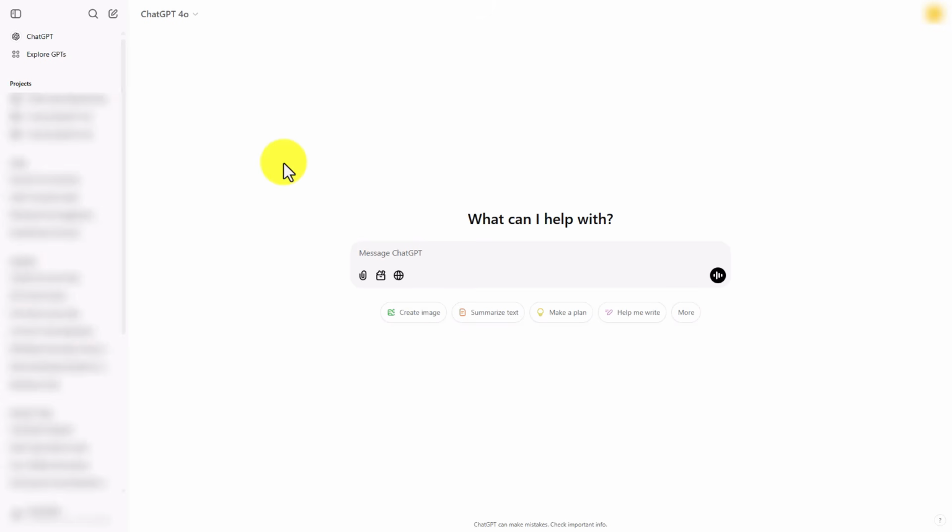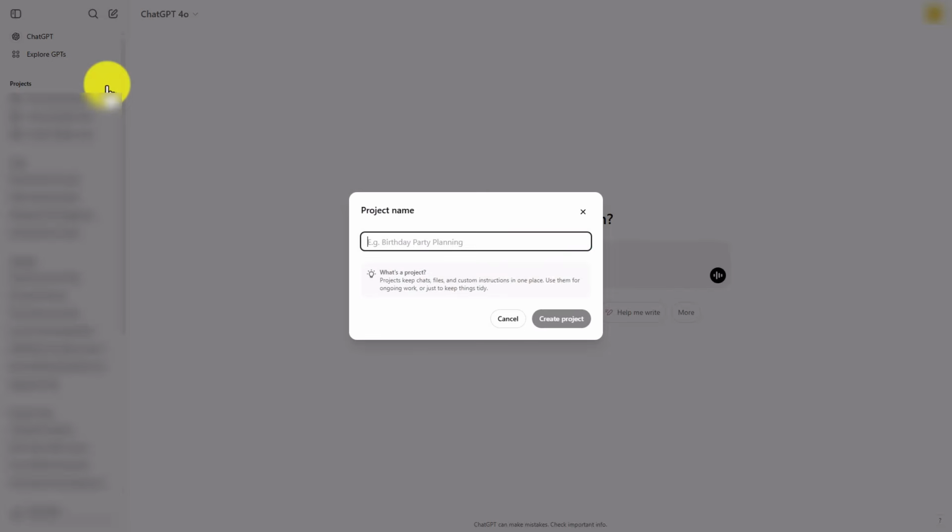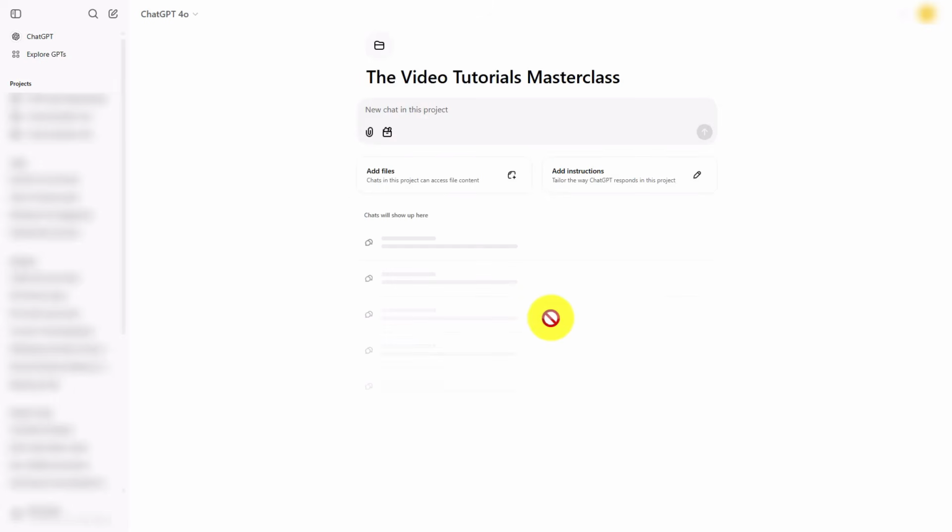Welcome back. A recent development in ChatGPT is the Projects tab. If you go to your left side menu, you're going to see near the top on the left, Projects. You can click on the plus in order to create a new project. That's going to open up a dialog box. What you can then do is you can give your project a name. You can then click Create Project. That's going to open up the project area inside of ChatGPT.